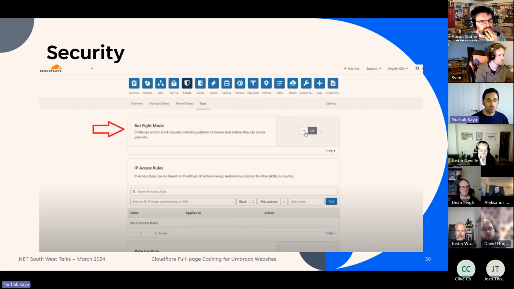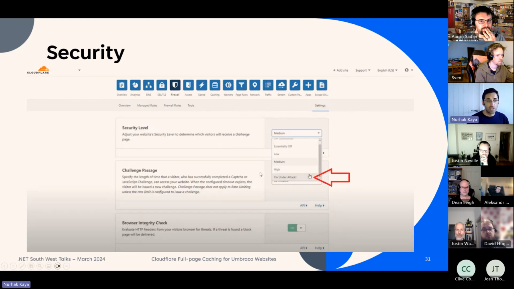Okay, depending on your Cloudflare product, again, you will see some additional features. I got these pictures actually from the internet. So you can have things like bot fight mode, where you can challenge or block requests matching patterns of known bots before they can access your site. Again, as I mentioned, you can create IP access rules. You can change the security level.